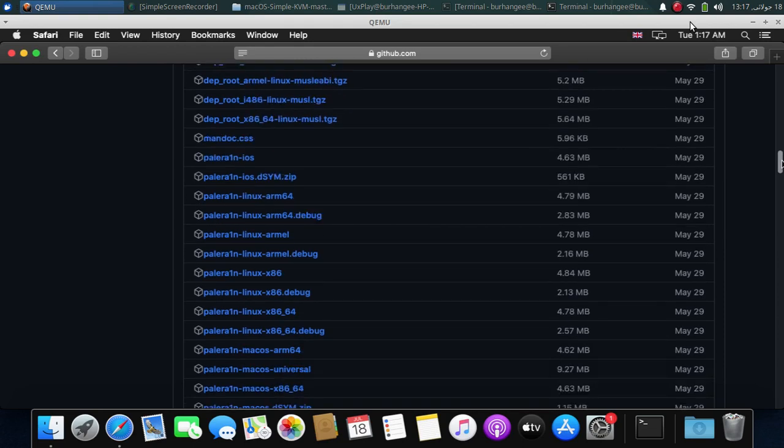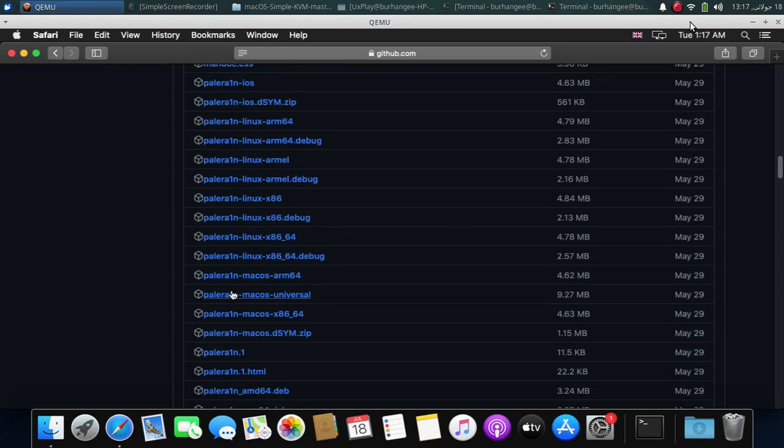Now for macOS, you can simply consider using Palera1n macOS Universal, which will work on both the Apple Silicon Macs and the Intel Macs. And if you are having problems, you can use the ARM64 one for the Apple Silicon Macs and the x86-64 for Intel Macs. But for me, the macOS Universal worked just fine. So I will use this one and we will get it to our computer and wait for this to download. All right, as you can see, our file has been downloaded.